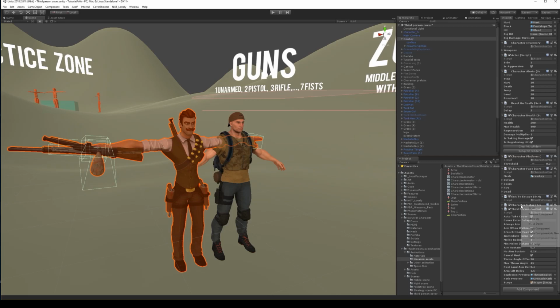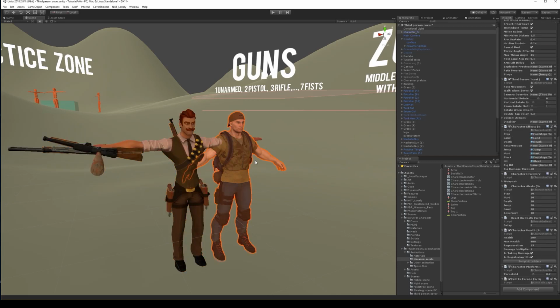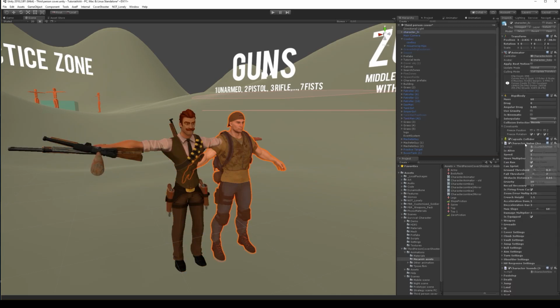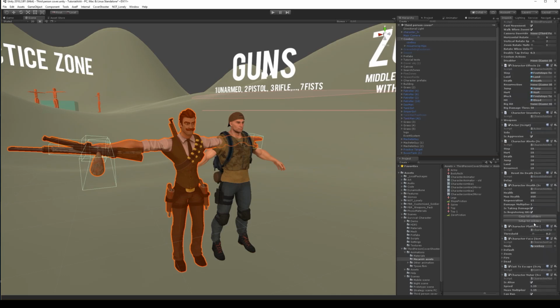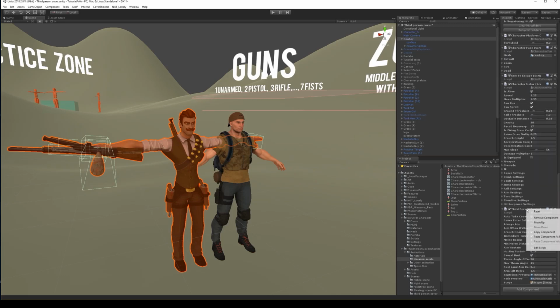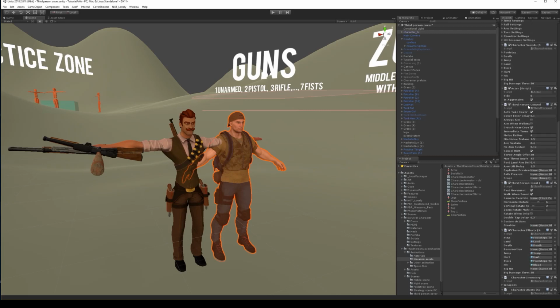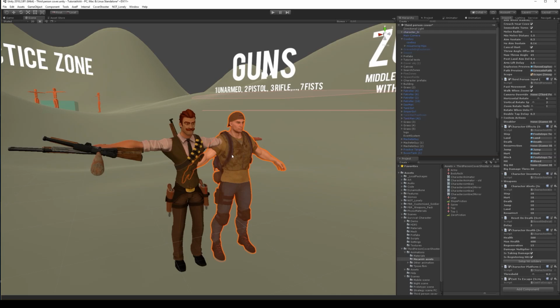Okay, and character motor, I'm just gonna copy only values. Motor, base component values. You see, values changed. And also third person controller, copy, and let's go. Now I think we can start playing with our character.